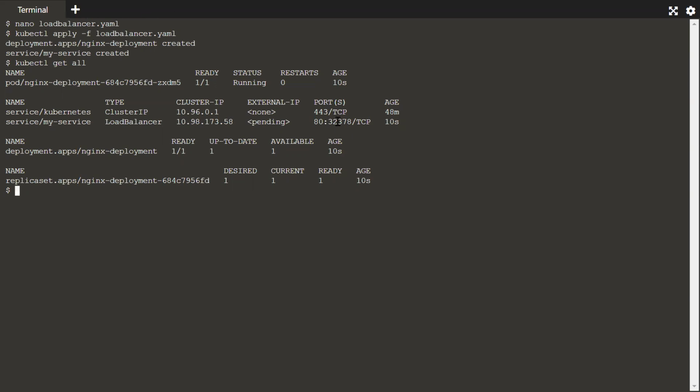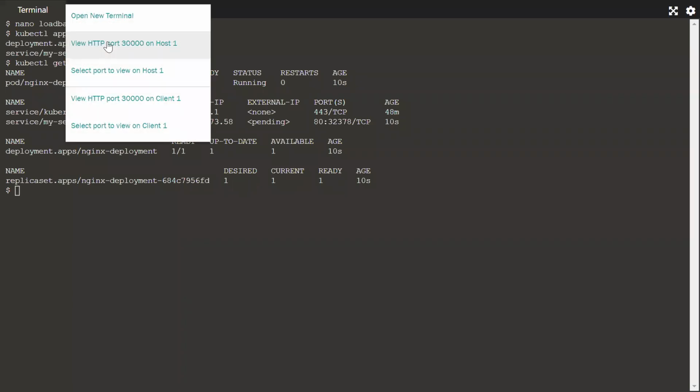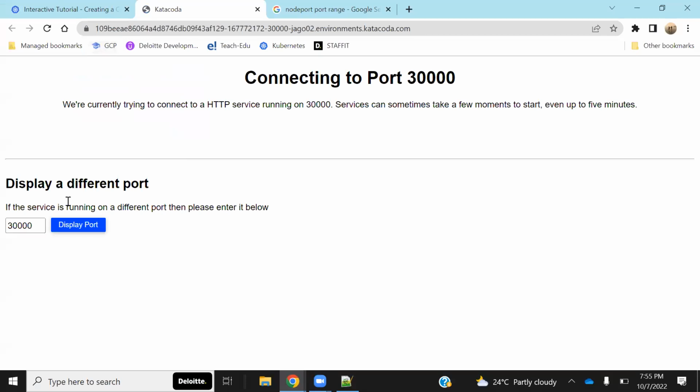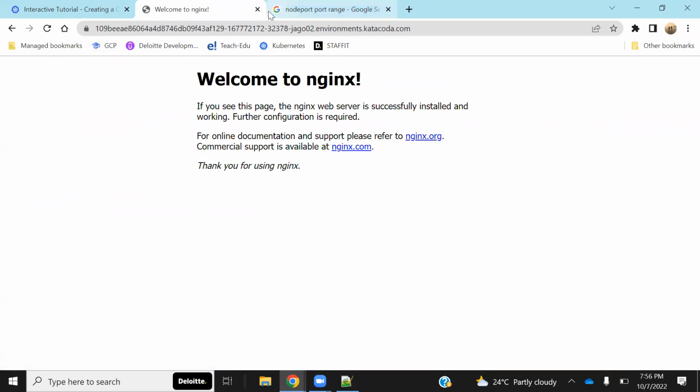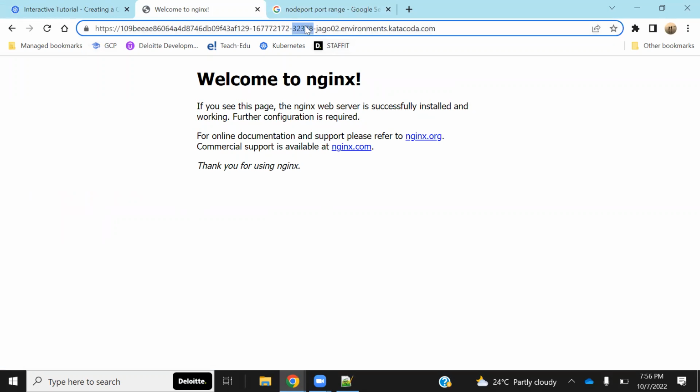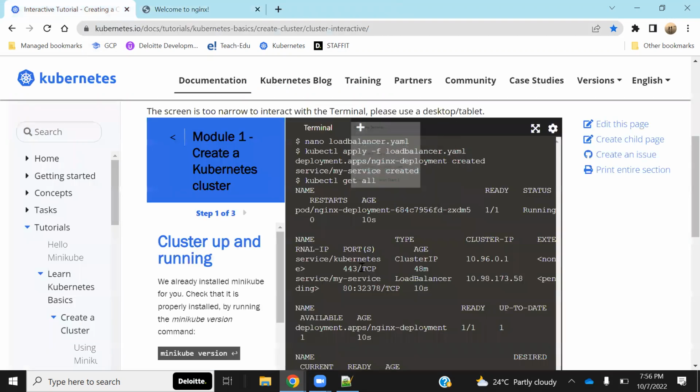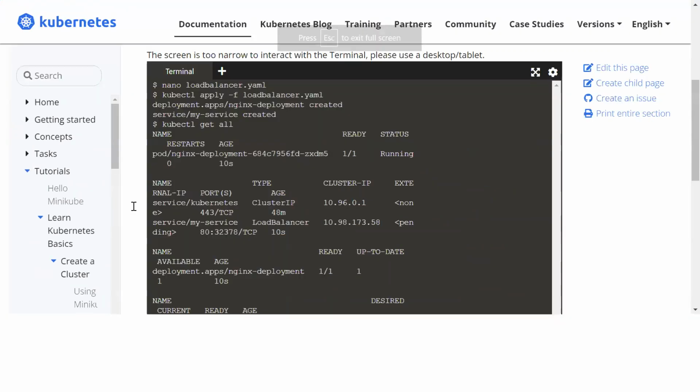Okay, so it runs at 32378. Display the port number. And you can see this is running at 32378. Now, there is one major problem with this setup. Okay, you are exposing the content. No, minus F is for file. It is not force. In kubectl, minus F is for file.